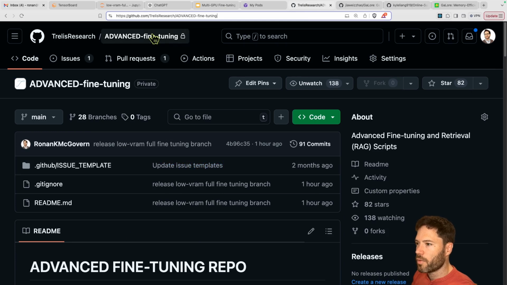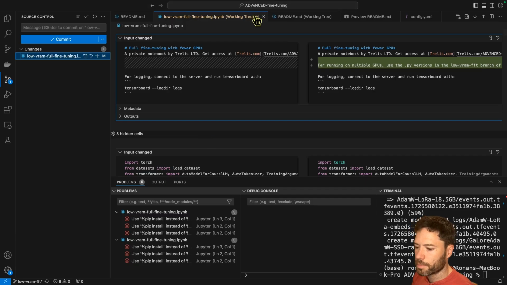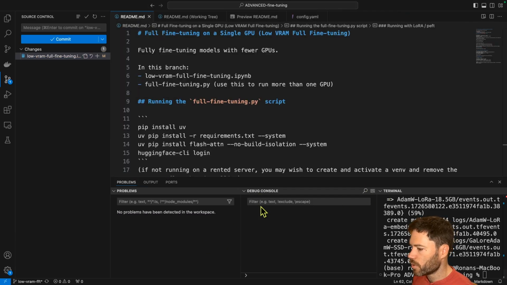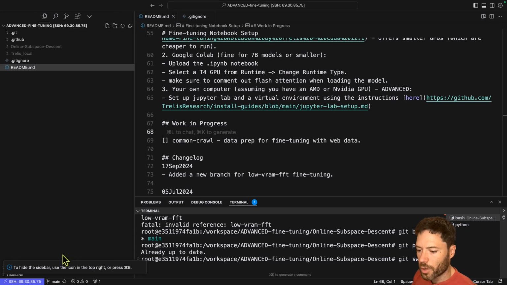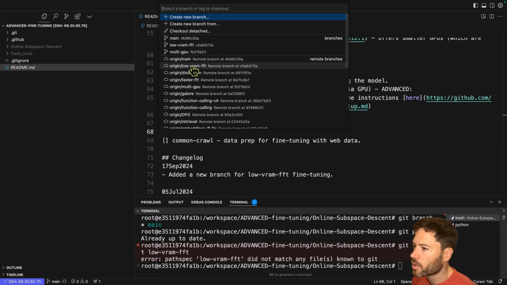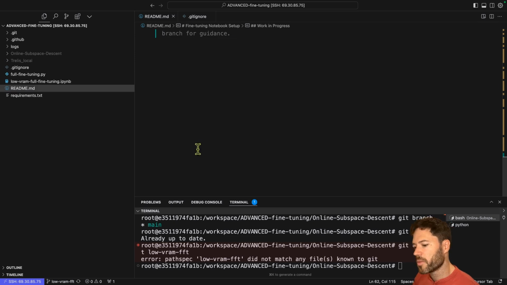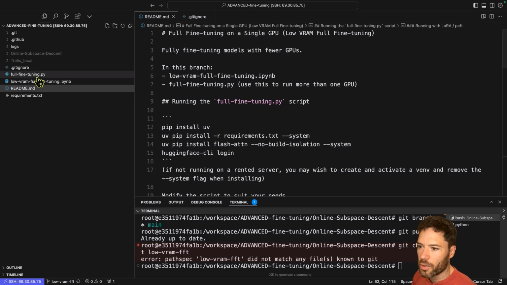So what I've done is I've cloned this repo, the Advanced Fine-Tuning repo, into Cursor, and I'm now going to move to the branch for this full fine-tuning. Sorry, I'm actually in VS Code. Here we go, in Cursor, and I'm just going to do git switch, or rather you would do something like git checkout probably, and you would do low VRAM FFT. And let me just check I have the name correct. So go to origin and low VRAM FFT. Okay, I've got it that way. And you'll see in this repo, if we take a look at the README, there are two main types of scripts.